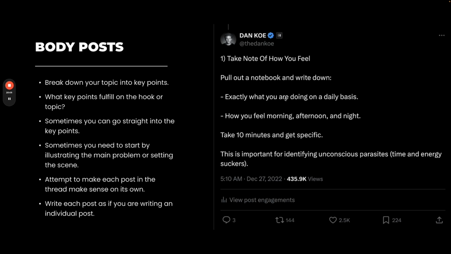Second, an argument against long posts is that it's just easier to read and structure a thread, right? They're much more readable. So one thing to take into account is to just structure it like you would a tweet as much as you can. Don't get too caught up in this, but see how I wrote this one. Take note of how you feel. Pull out a notebook and write down exactly what you're doing on a daily basis, how you feel morning, afternoon, and night. Take 10 minutes and get specific. This is important for identifying unconscious parasites, time and energy suckers. I could just post this without the one as a tweet, and it would probably do pretty well. So one thing to keep in mind there.